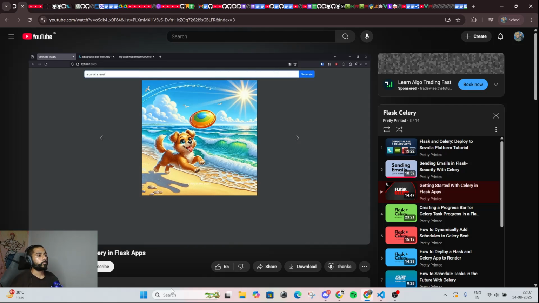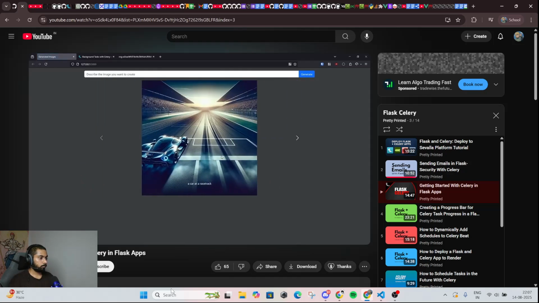A car at a racetrack, generate. And notice that the image doesn't appear right away because it takes some time to run. It's running in the background. So this is a nice thing about Celery. It's not blocking the user from using the app, but once the image is ready, it's going to appear. So I'm just refreshing. It's still not ready. Let me refresh again. And there we go. Now we see the picture of the car at a racetrack. We see the prompt there, and we see both images.